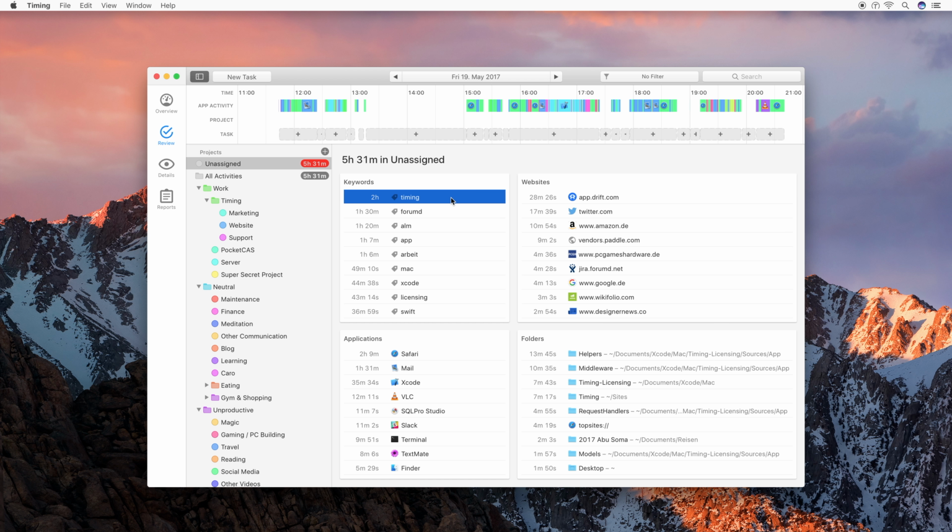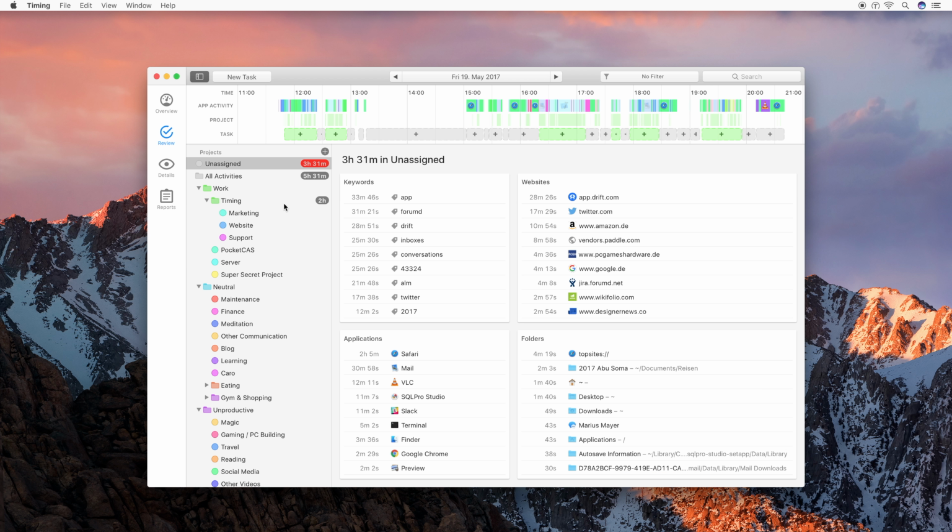The first thing that comes to mind is the Timing keyword, which, as you can see here, actually has 2 hours, which is quite a lot. So I will just drag this keyword onto the Timing project, and as you can see above, a lot of time has now been assigned to the Timing project. This is exactly what we wanted. We have already assigned a lot of our time with just one drag. But the problem is, tomorrow you would have to do the same drag again.